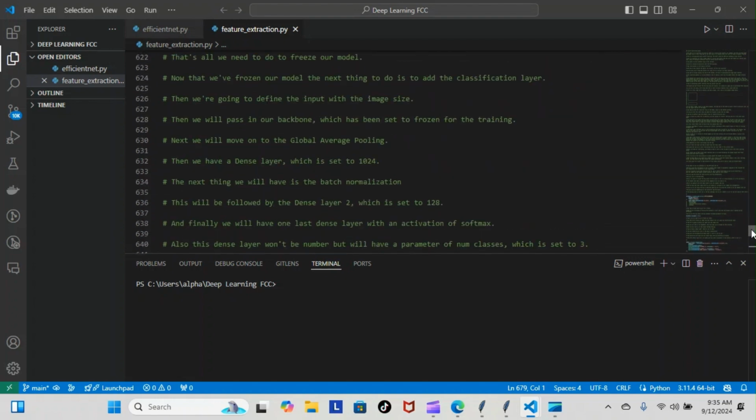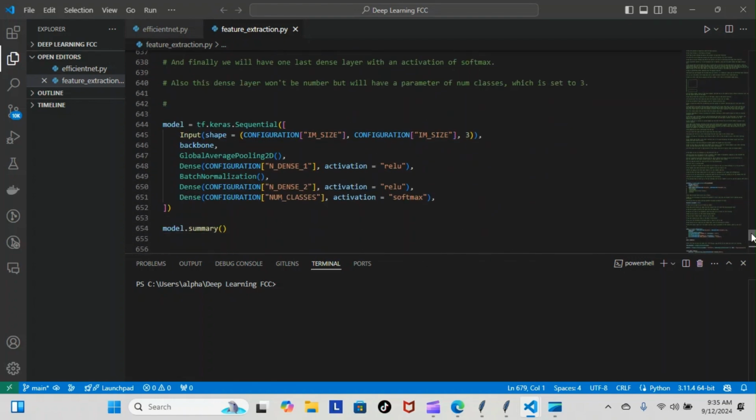We added some new stuff to the, I don't know if we went over this, we didn't. So we added more stuff to the classification layer, as you can see here. Yesterday, the last thing we had was the global average pooling. Now today, we added our dense layer. As you can see, we have our dense layer 1. Then we have our batch normalization. Then we have our dense layer 2. And then we have our final dense layer.